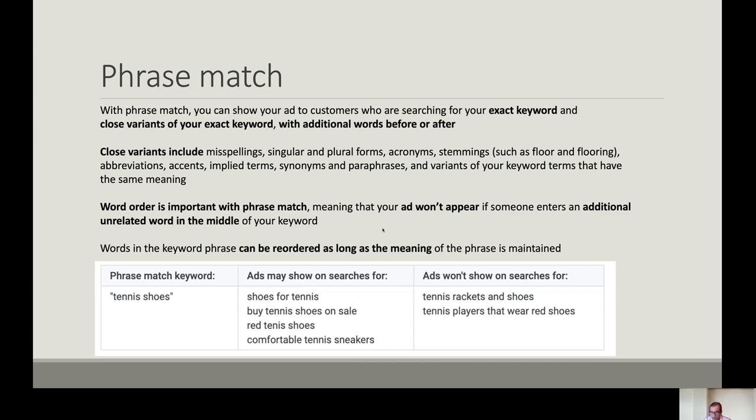Now the first example reverses the order of the words. So this first search term says shoes for tennis. Because the order is reversed, it doesn't mean that a match will not occur. The match can still occur because the meaning is still very close to the meaning of the phrase, right? And in this case, there is an additional word, for, in between the words shoes and tennis. But once again, because the meaning is not changed, this does not preclude the match from occurring.